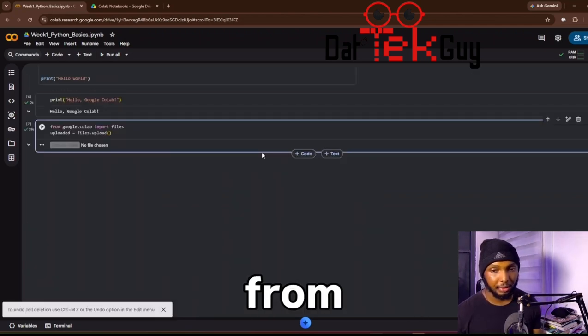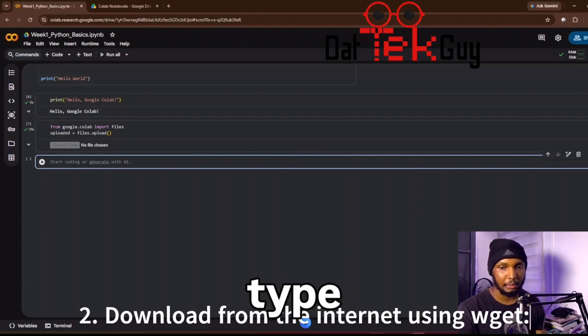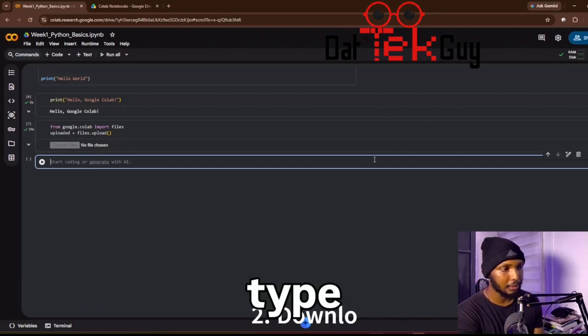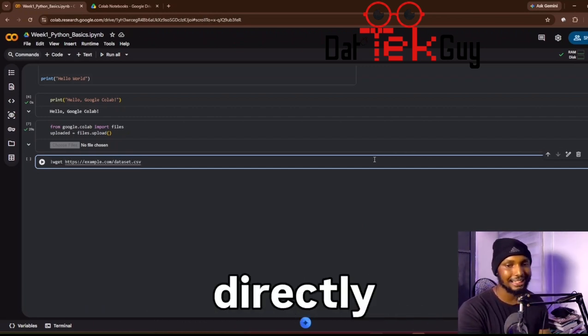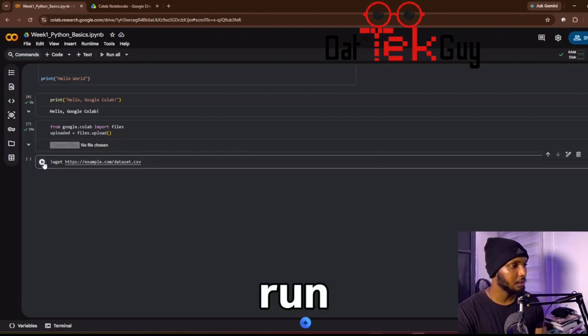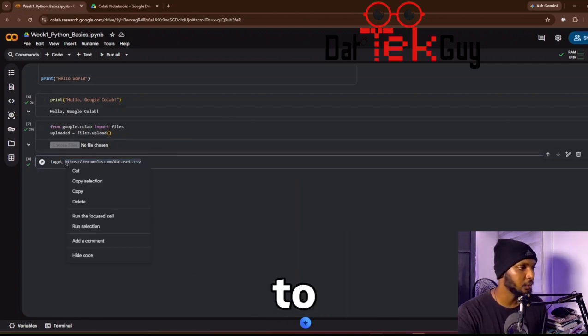Method 2 is downloading from the internet using wget. I create another cell and type. Remember, the exclamation mark tells Colab to treat it as a terminal command. So I type wget to download a file from a URL directly into Colab's temporary storage. And run it. It downloads the file, but this is just a temporary link, and that's how it will work.